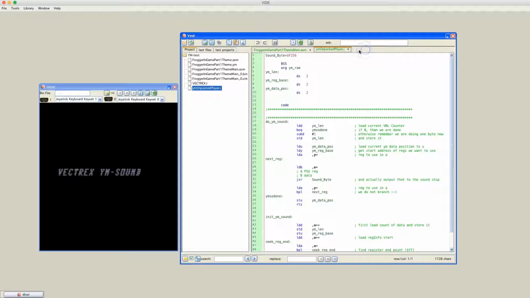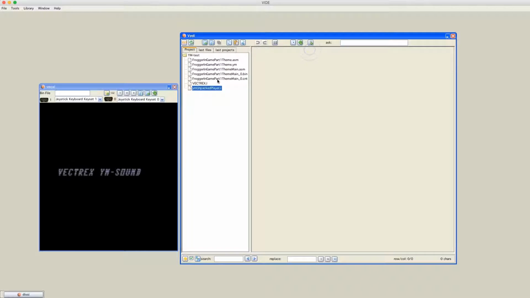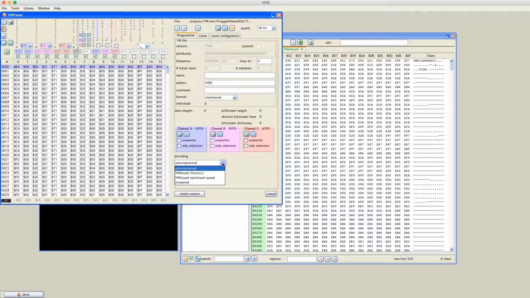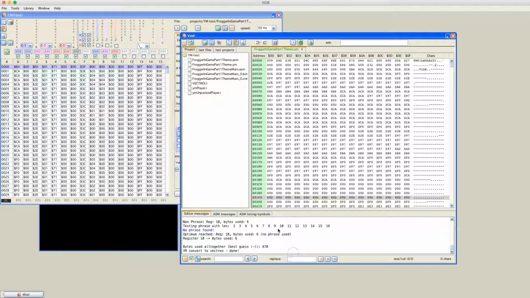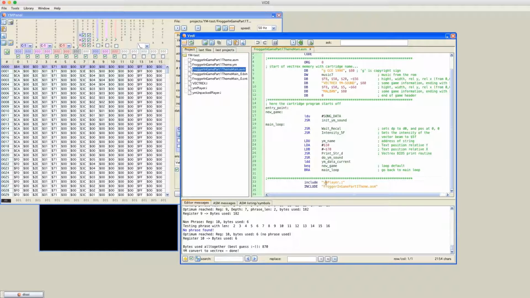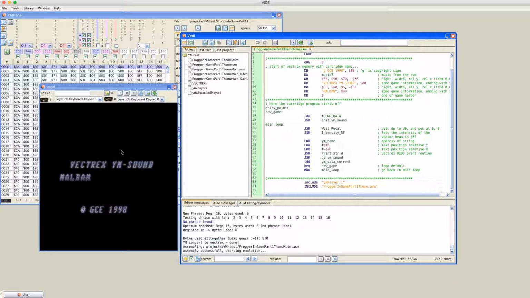Okay, let's try the next one. We go to our theme again, and YM sound historic. Create player. This actually takes a little bit of time usually. With this little program it was quite fast. We can look at the main, there you will see YM player is now loaded, the rest is nearly the same. You can also play it.